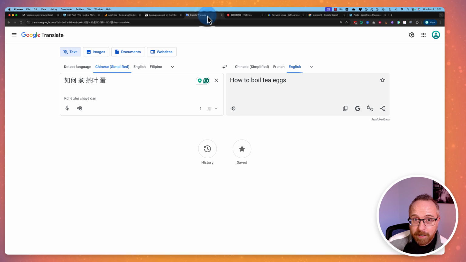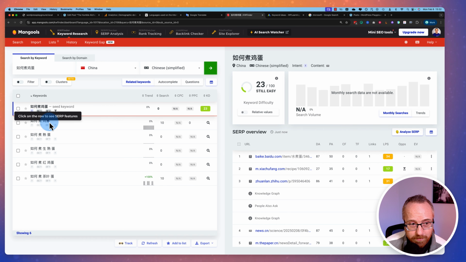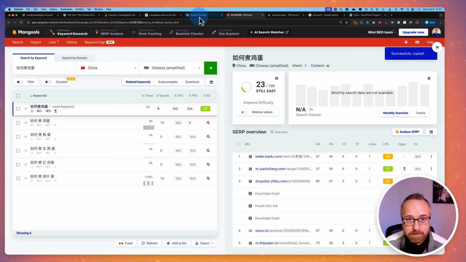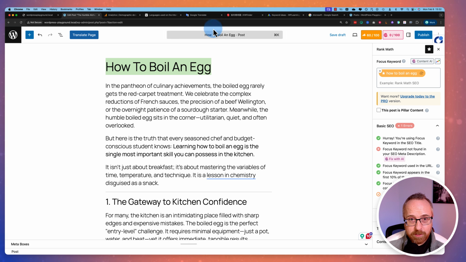But now we've discovered how to boil tea eggs could be what we want to create for the Chinese version of this post. And we used a keyword tool to find that. This one also gets search volume. Let's see what this one translates to. How to boil eggs, plural. So we could keep our post as it is, just make it how to boil eggs in Chinese.